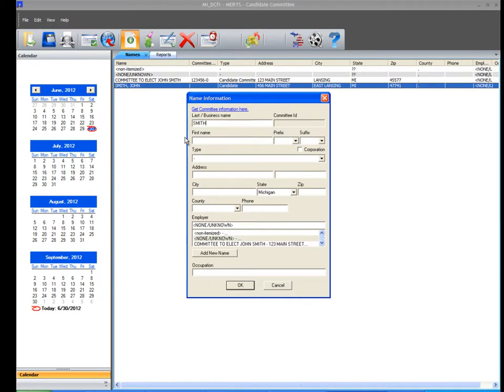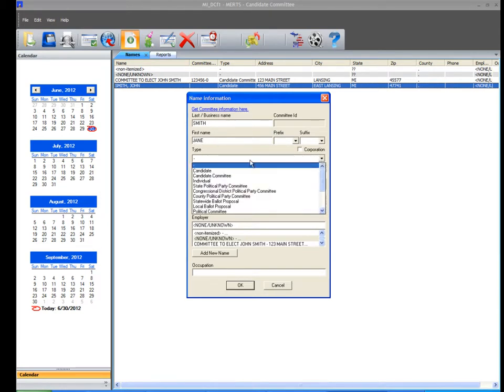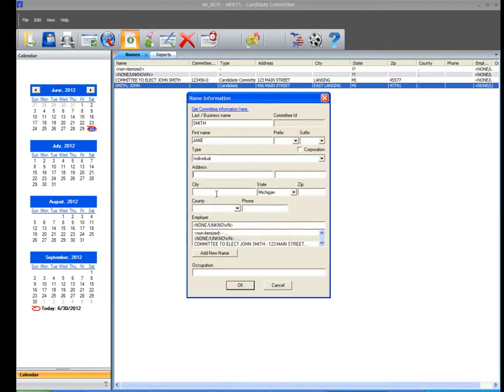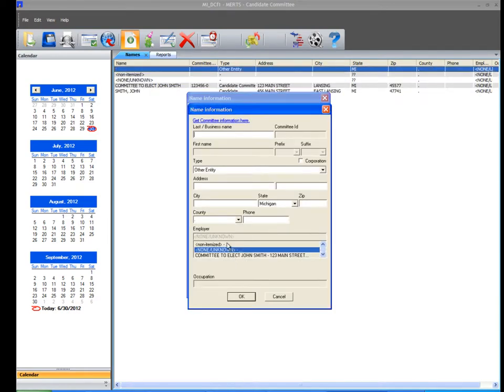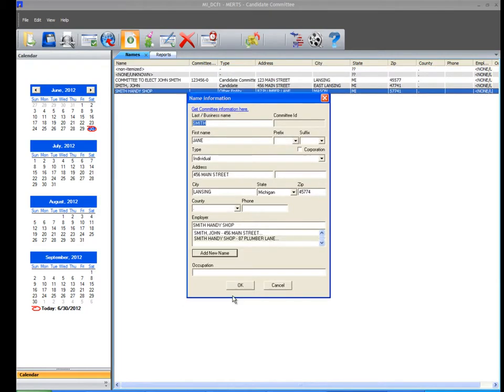Enter the treasurer's last name, the treasurer's first name, and select Individual from the drop-down. Enter the treasurer's address information. Next, select Add New Name to enter the treasurer's employer. Enter the treasurer's employer name. The type will default to Other Entity. Enter the employer's address and select OK to save and continue.